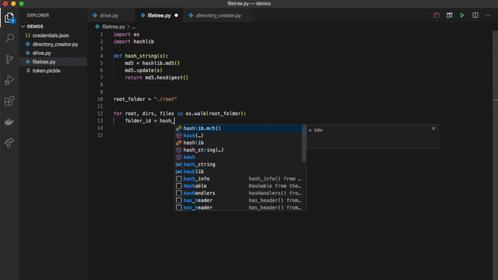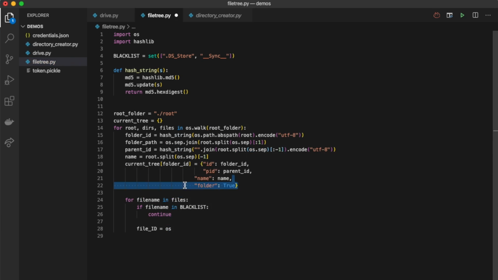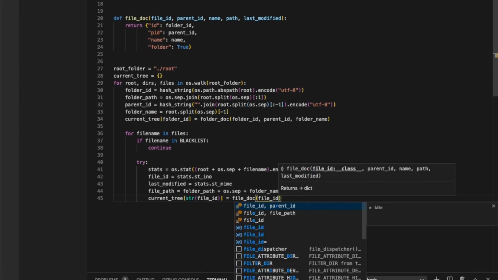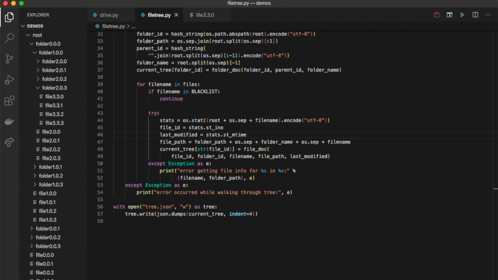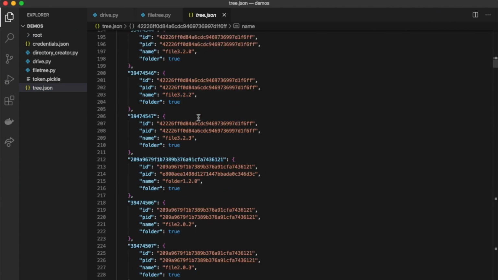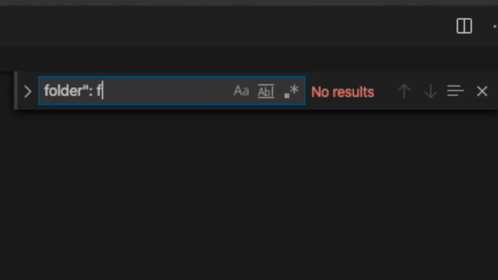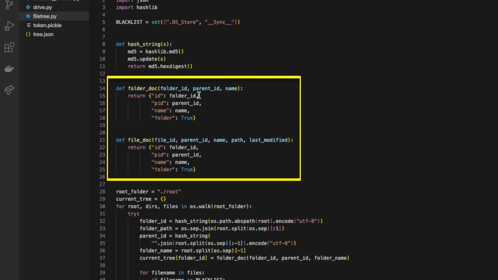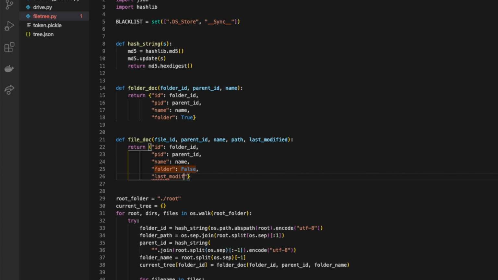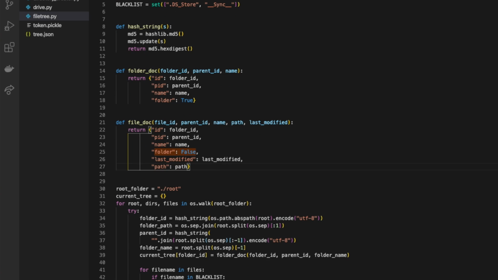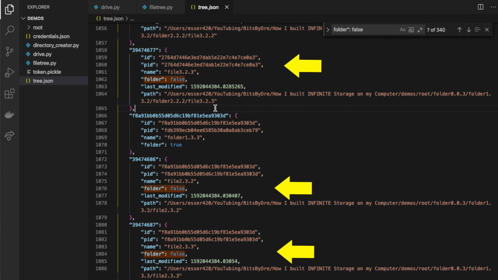Okay, my second challenge is creating a representation of my local file tree so I can replicate it in the cloud. Now that I run this, it creates this JSON file showing all my files and folders. Let's look for a file by searching for folder equals false. Fail? Well, I guess that's what you get for copy-pasting code. It's a serious pitfall of any programmer. Yeah, there it is.